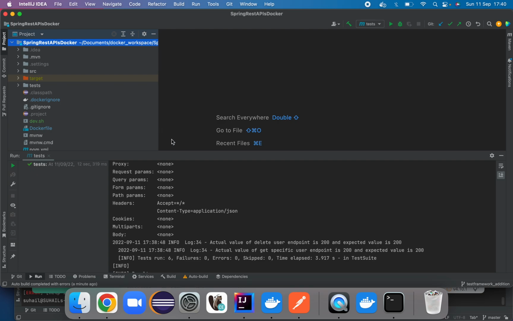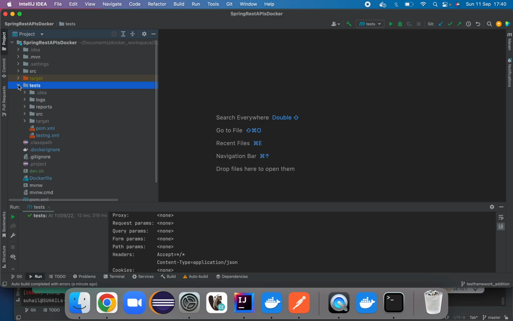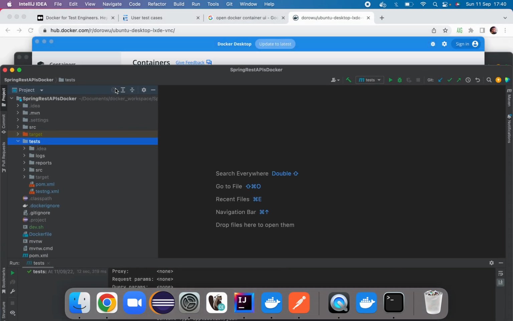So for that, what I have done is right here. There is a folder called test, so I have added this folder, and the contents in the folder are the same as what we have seen earlier. So these are all the things which I have explained to you as part of the automation framework for APIs which we have discussed in an earlier video.